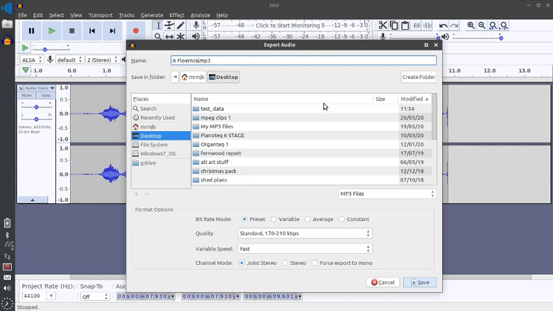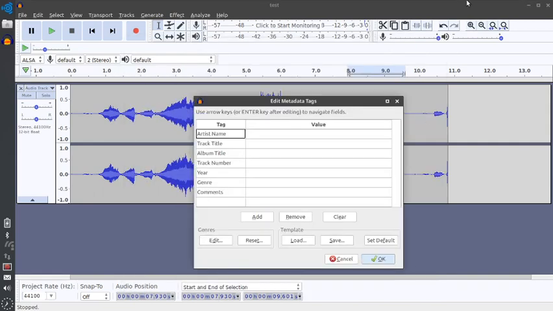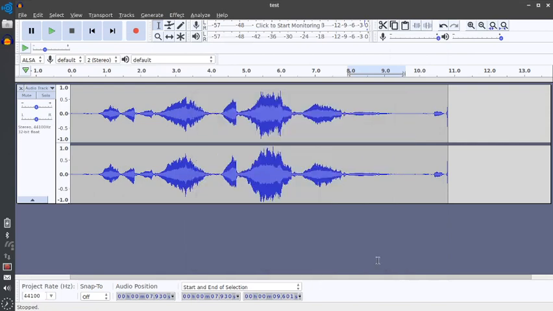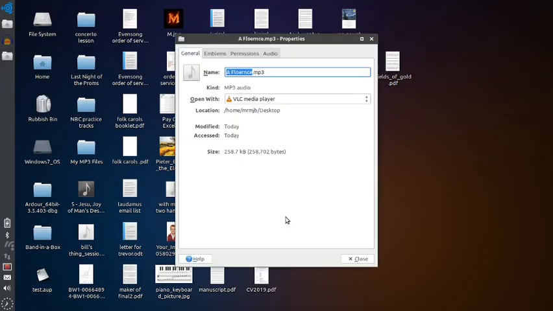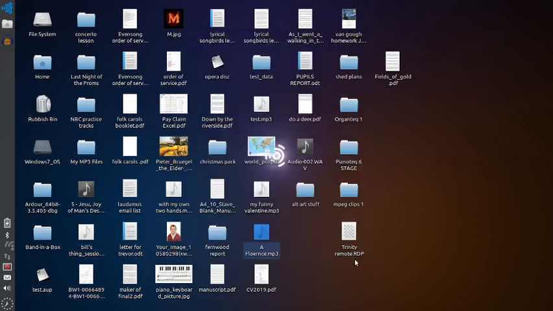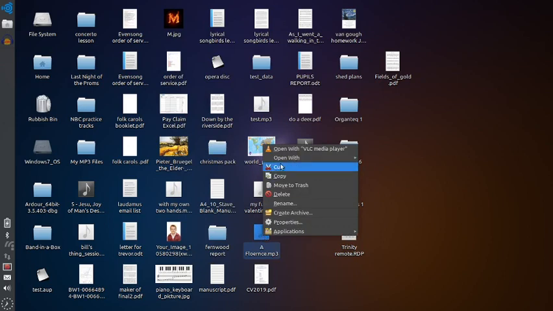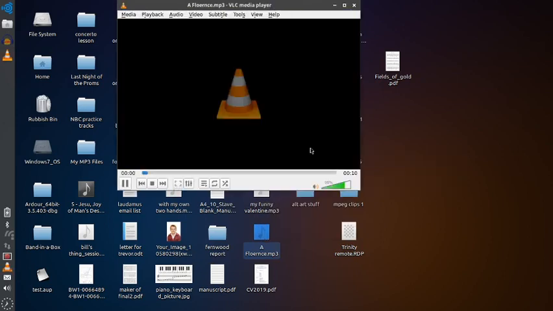I've not used the name of anybody in my choirs there. You get an option to tag it. You don't need to bother with that, but you can do if you want. And then it's going to save it for me. It's just saved it here on my desktop. And if I inspect that, I can see that it's still measured in kilobytes instead of megabytes, but that's because it's such a short recording. But at least it's enough to be somewhat meaningful. And I can also open that with a media player.